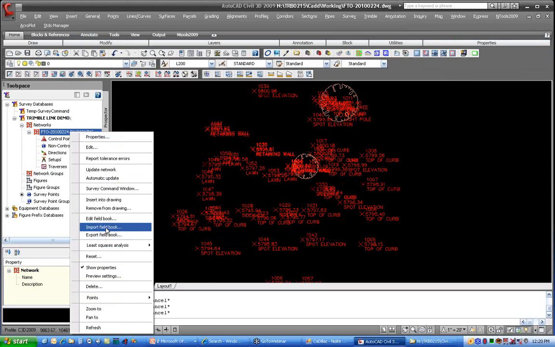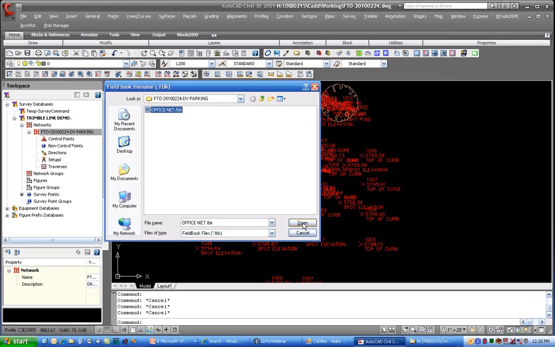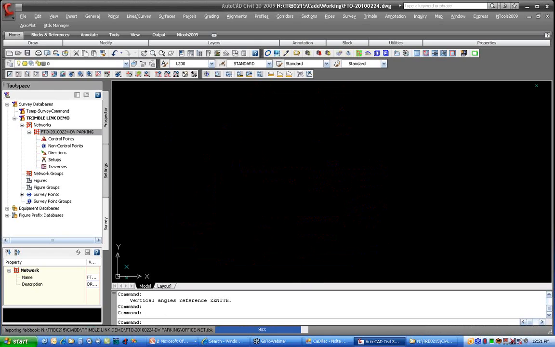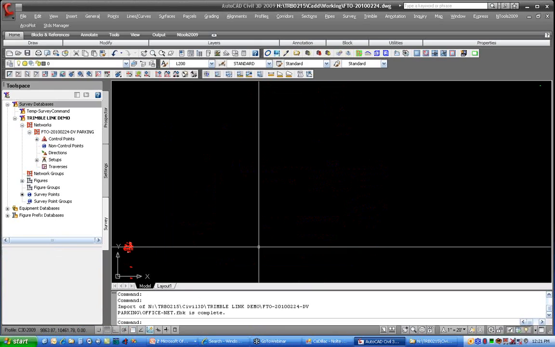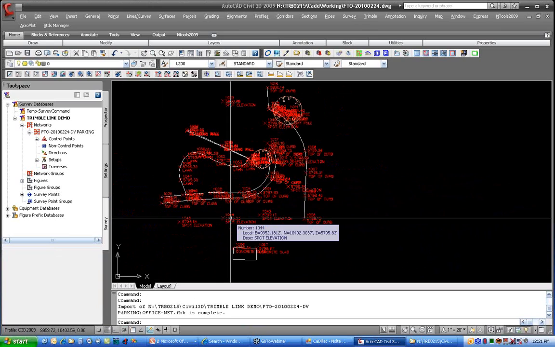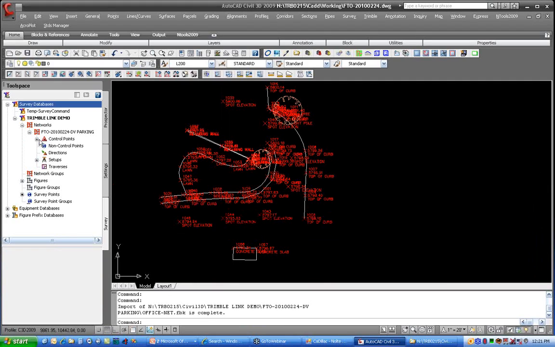Let me import this again. So I'm going to say import fieldbook, grab that one, and we'll do OK. I don't really need the graphics, but erase points, reset network, delete figures. I don't want the network object. All right, so we will go ahead and pick OK to that. Okay. That time it works. I'm not sure why it didn't go the first time. By re-importing it, I am getting my figures drawn correctly now, and if I look at my data files here, it's updating correctly.